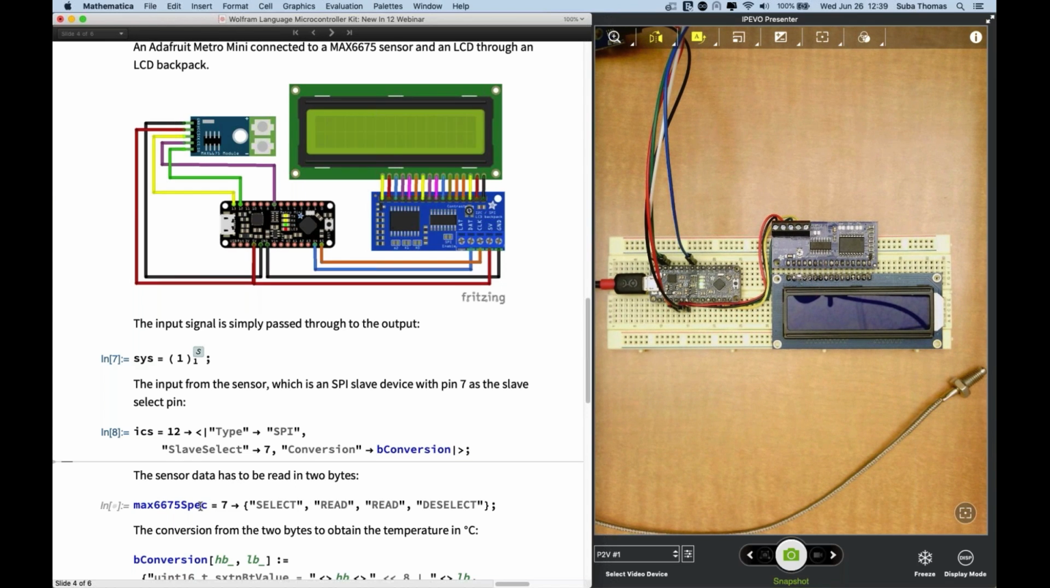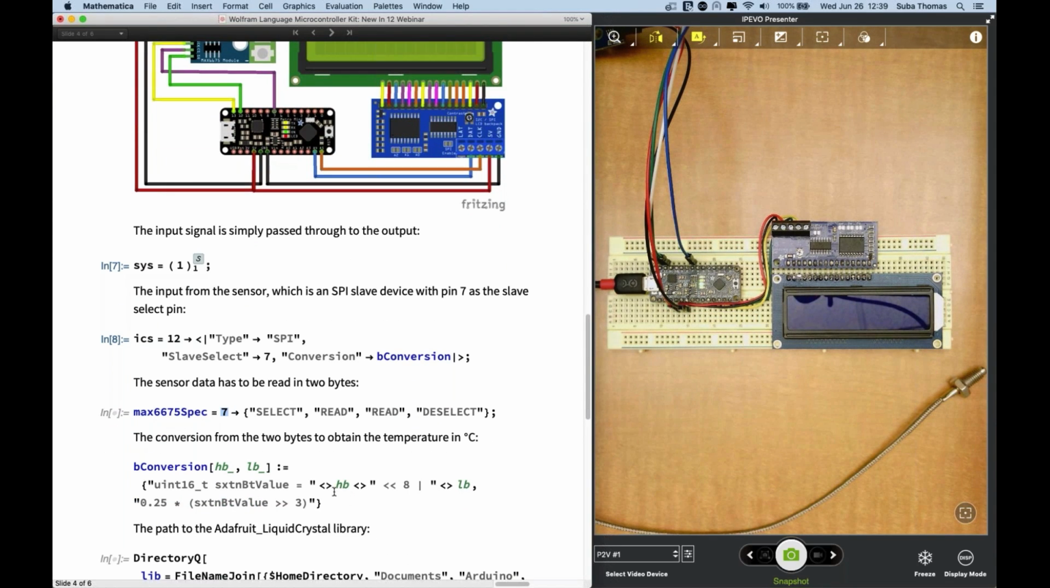So I'm going to give the specification of the device as the slave select pin 7, and it has to read in 2 bytes. It's going to select, that is bring that pin low, and then it's going to read 2 bytes, and then it's going to use those 2 bytes to compute the temperature using this incantation. Yeah, this information all comes from the data sheet.